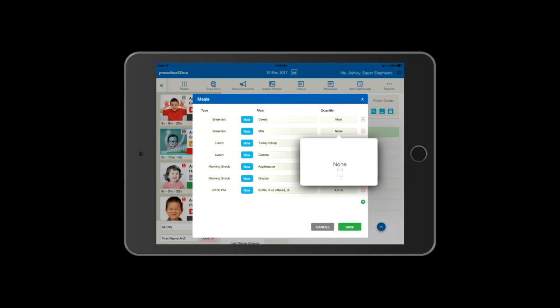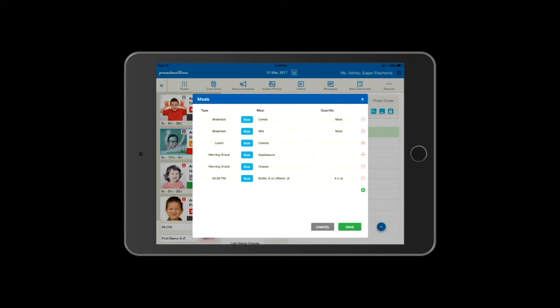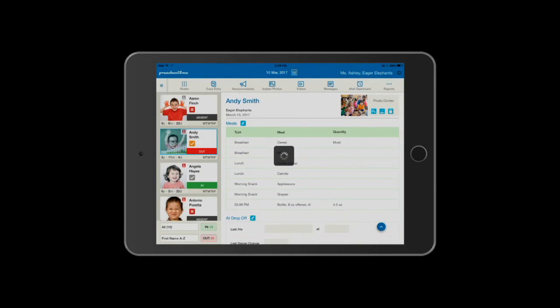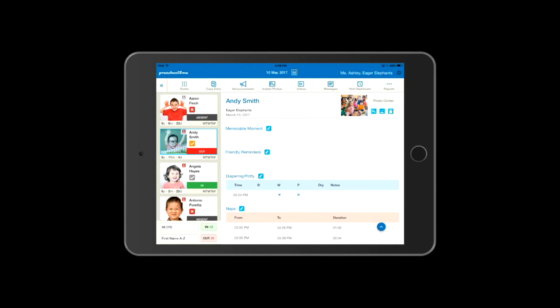Once I'm ready to send off the report, all I need to do is again click that blue caret at the bottom and press send. It will ask me to confirm that I am ready to send this report, and if I press yes, you will notice that next to Andy's photo his check mark has turned to green. That means his report has been sent.